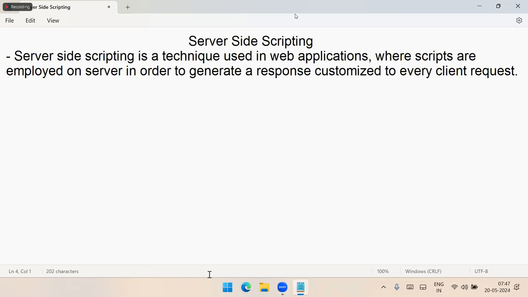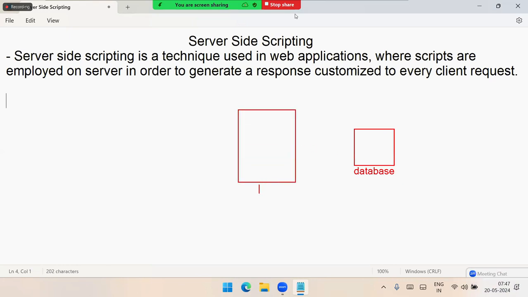That means actually we have the database and we have the application server, and this is the client. So we have the client or user. JavaScript, jQuery, Angular, React, these are the scripts employed on the client here.